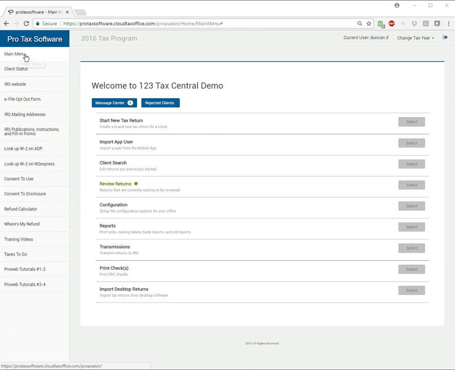But as you can see, at any time you can click this main menu button. It's going to take you back to this home screen. The client status button is kind of a quick lookup tool. Instead of going into the client list, you can click into the client status. You can do a lot of the same things as you can in the client search.